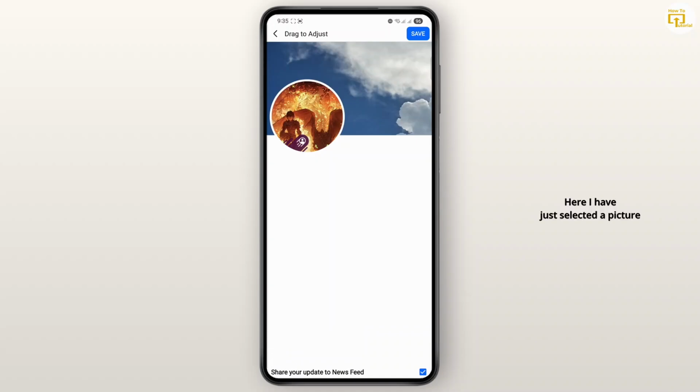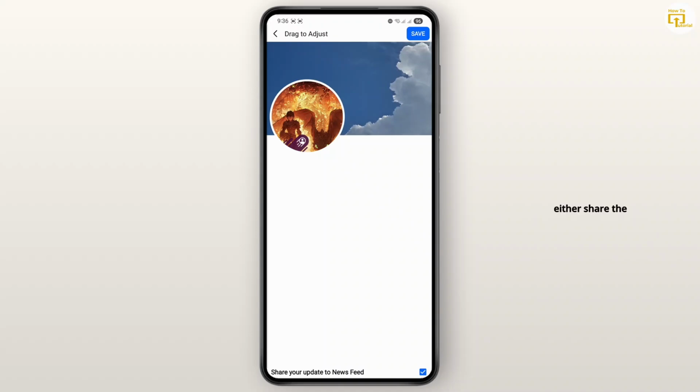Here I have just selected a picture from my gallery. You can just drag to adjust it. So I'll just leave it somewhere around like this. And once you've done that, you can either share the update to your newsfeed. If you don't want it, tap on the check mark to uncheck this, and then you can just tap on save. I'll just post it on my newsfeed for now, and then just tap the save button at the top right corner.